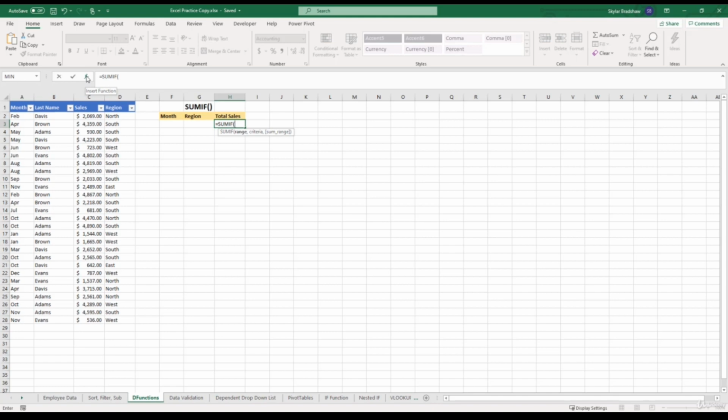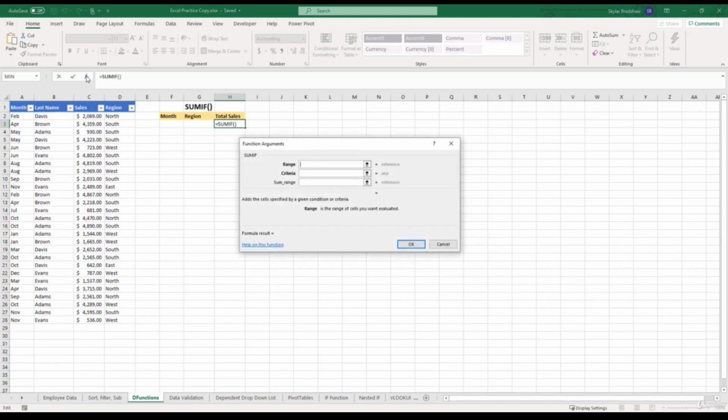And we have seen this function arguments window before, and it tells us that the SUMIF function adds the cells specified by a given condition or criteria. So the first argument is the range, which is the range of cells that you want evaluated. So if we wanted to sum the total cells of a specific region, the range that we want evaluated would be the region. So I'm going to select the whole region column.